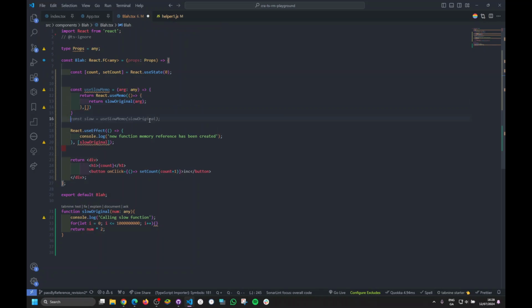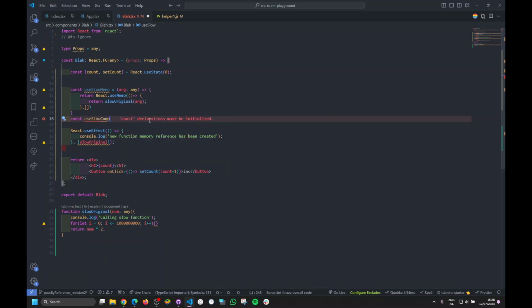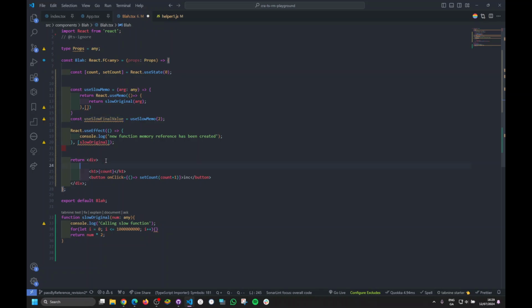So now you're gonna have to run it. So const useSlowComputedValue. Well, we can do finalValue equals useSlowMemo, and then you pass the argument into it, which is going to be 2, and then that's what we're going to put into... whoopsie.